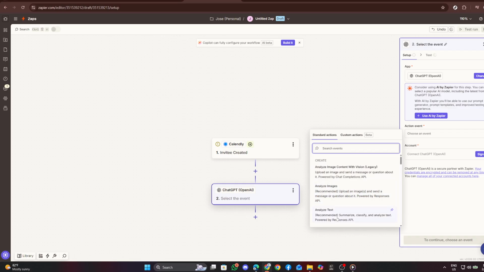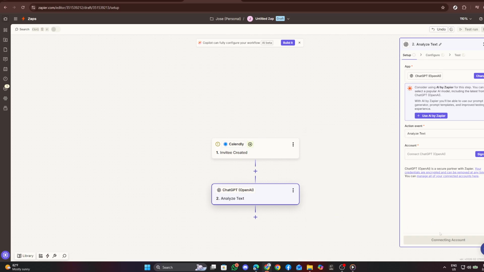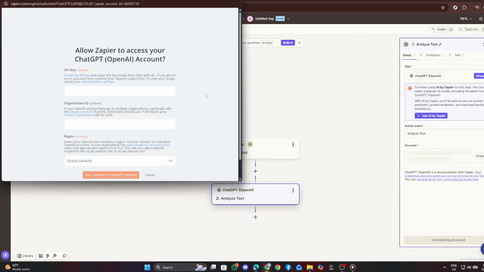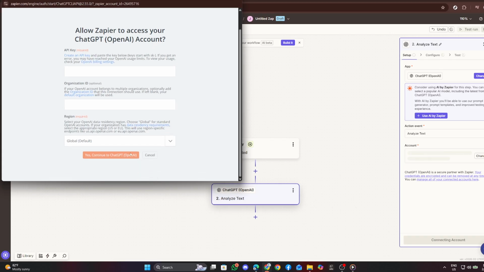Next, you will map the data from Calendly into the ChatGPT prompt. You will need to pass specific information such as the invitee's name, email, meeting time, and event type. This data will allow ChatGPT to generate a relevant response. For example, you might set a prompt like, create a professional confirmation message for a client who booked a consultation.